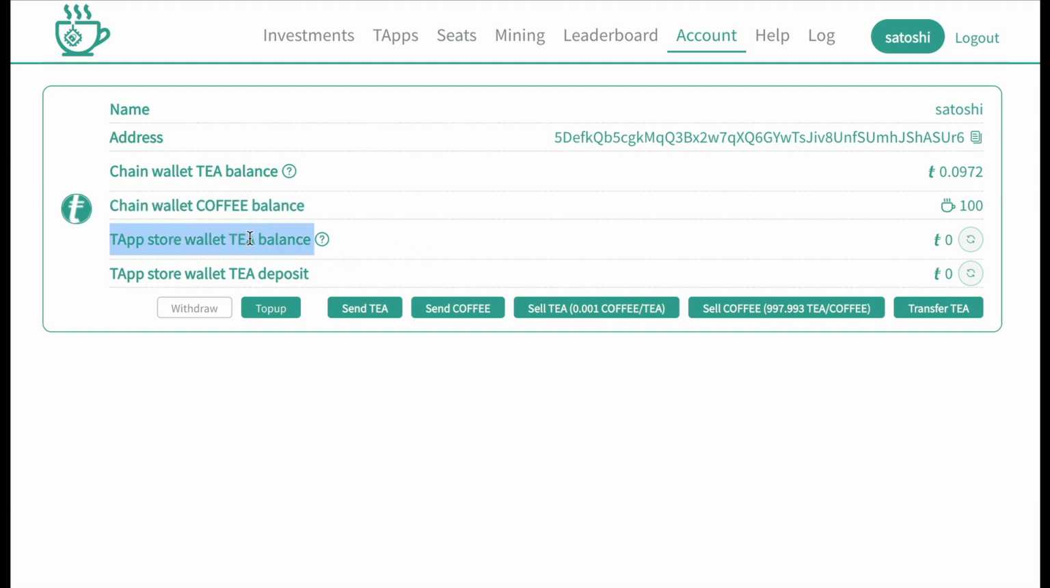So the T can be either in your chain wallet or it can be in your T-App Store wallet. We can move funds between this balance here, our chain wallet, and this balance here, which is our layer 2, by using the top up. And that moves funds from here to here. And then similarly, we can use the withdraw if we have funds. Right now we don't have any funds. So we can use the withdraw button to move funds back down to our chain wallet.